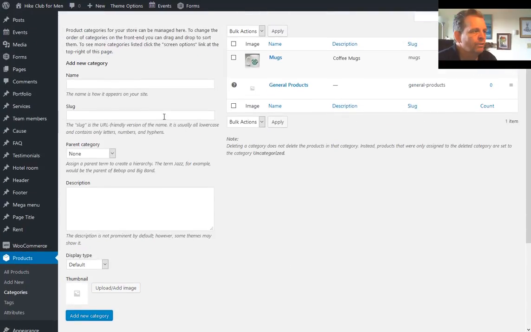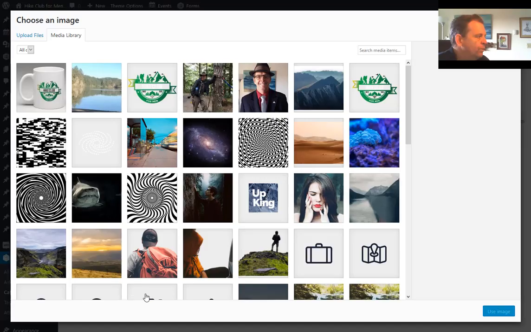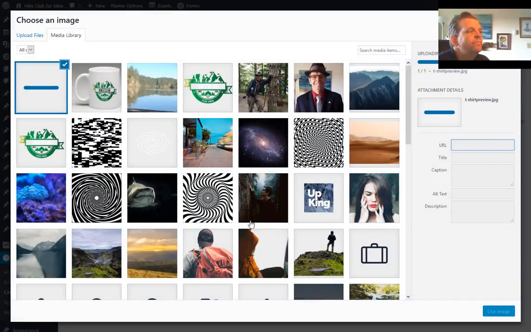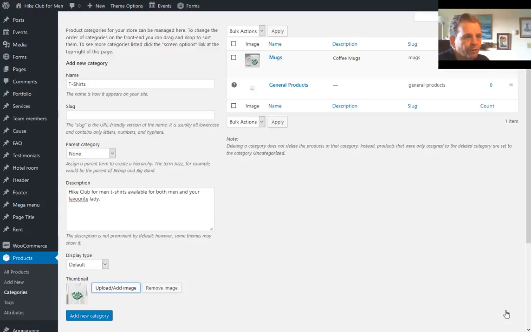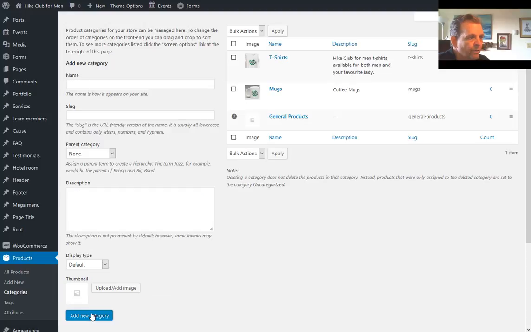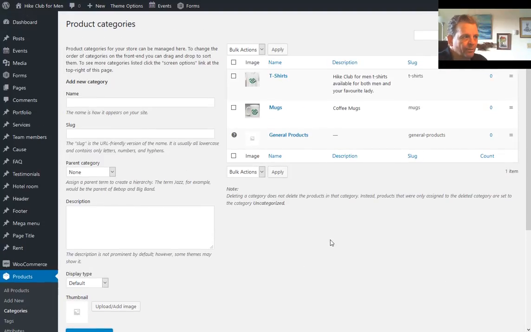The next one we're going to do is we're going to add t-shirts. T-shirts to it. And then of course take a few moments and create a description. Okay, and again you're going to want to add an image for your shirt to it. And then add a new category. Okay, so that's your categories that you've got started.